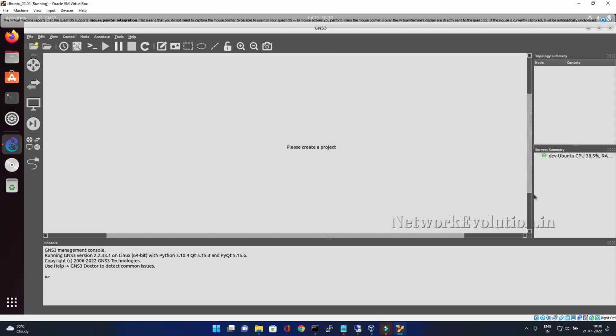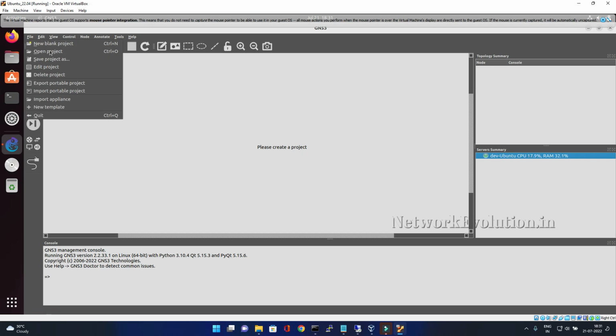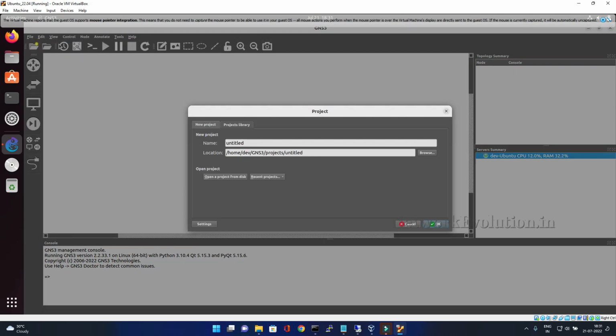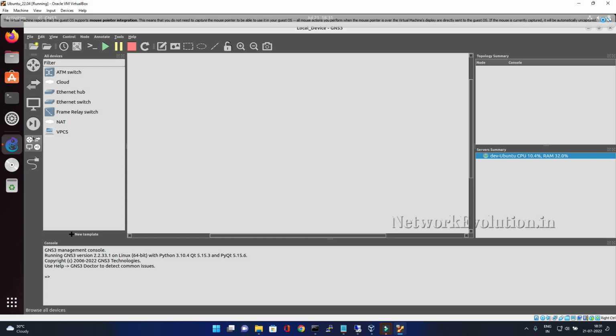This is having very minimal RAM. This is having only 4 GB RAM and 2 CPUs, so you can see the CPU utilization. First we need to create a project. I'll create a project, and I will call this local device. In the next lecture, we'll be seeing how to add the bridge and all for all these devices to get connected to each other and enable reachability. But here we will try creating some simple topology.